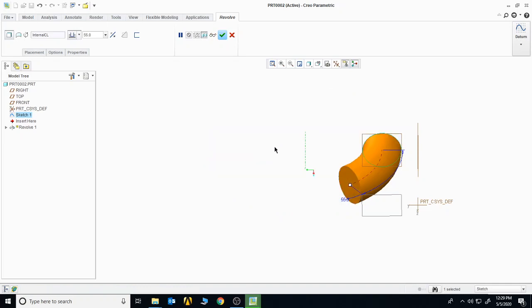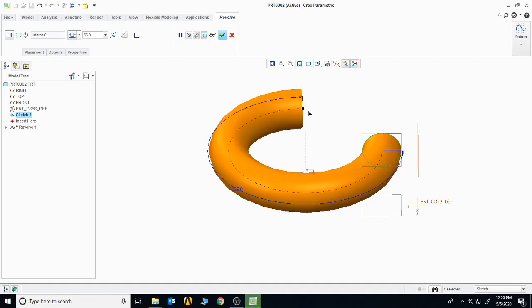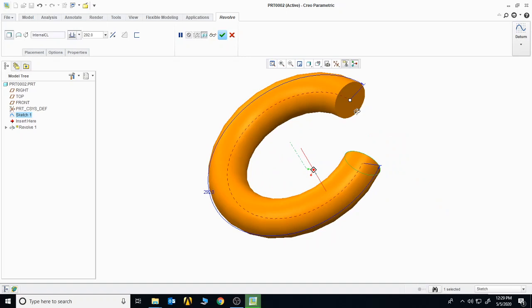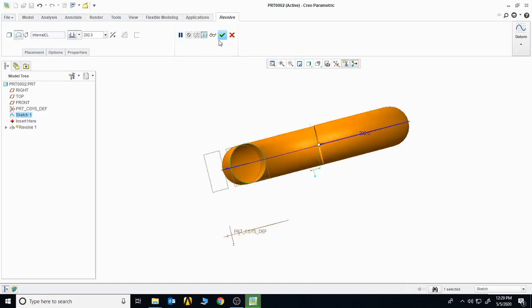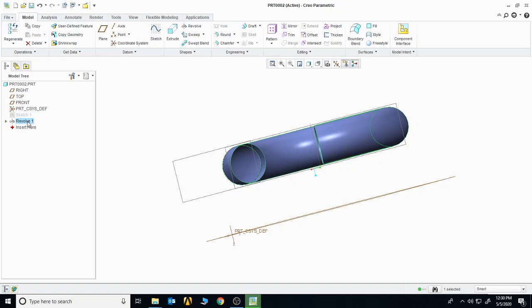So you can see that the angle has been changed. You can also change the angle by clicking on the box and dragging it accordingly, and you can change the angle from here too. Again, you can extrude it as a surface or as a solid. It's now extruded as a solid. If I want to extrude it as a surface, I will click on revolve as surface. So you can see now it is being revolved as a surface. So this is how you can use the revolve command.